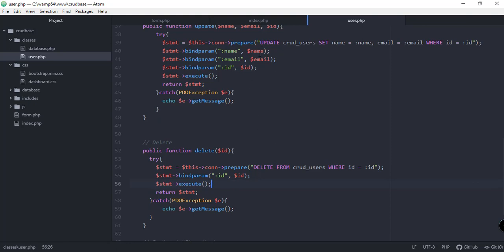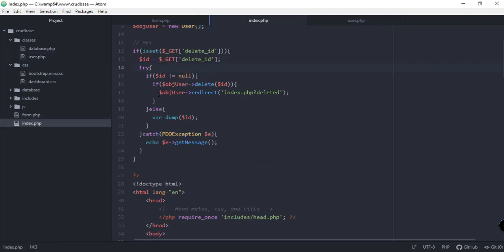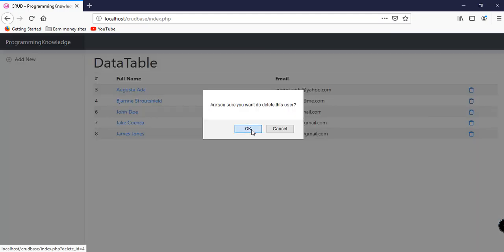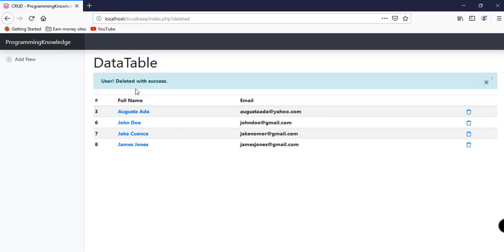So before that, you also need to change the index.php. So uncomment this line and remove the var_dump test. And let's go back to our browser and check to see if now the delete is working. So refresh the page and try to delete a certain record by clicking this icon and okay. So there you go, user deleted with success, and we now only have 4 records.